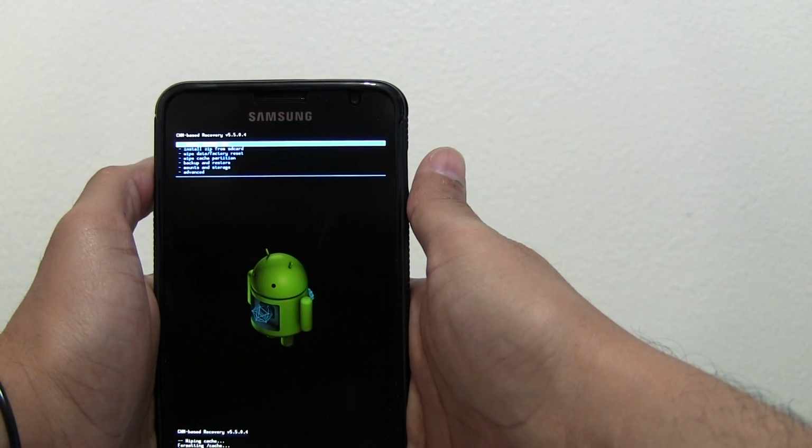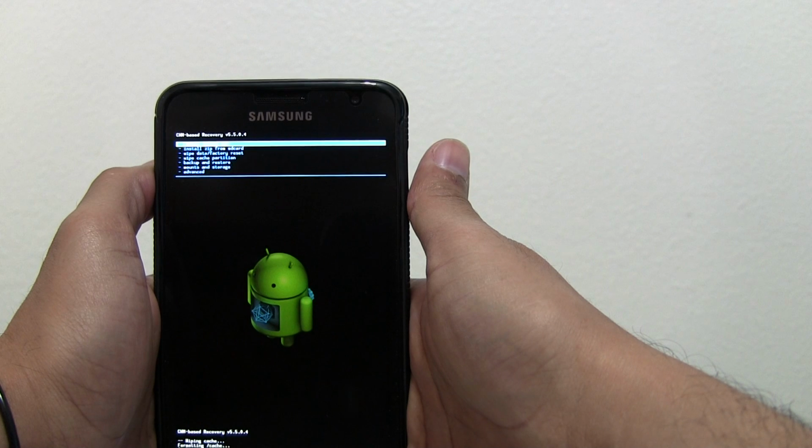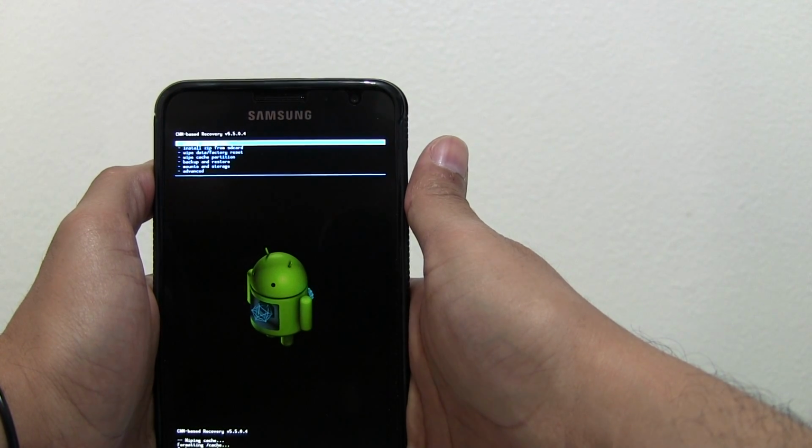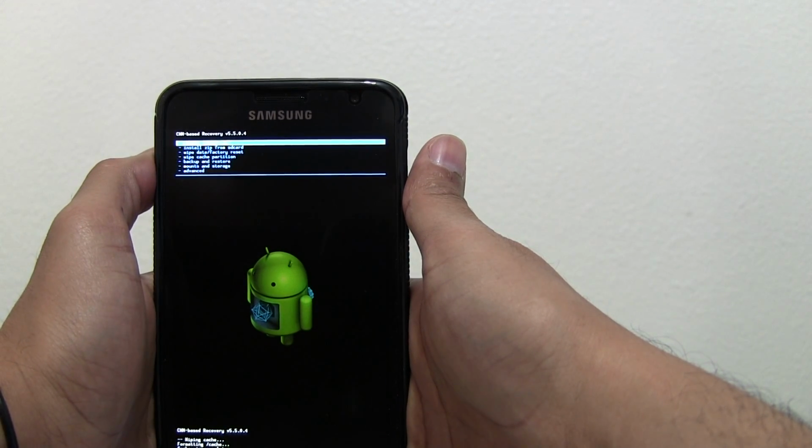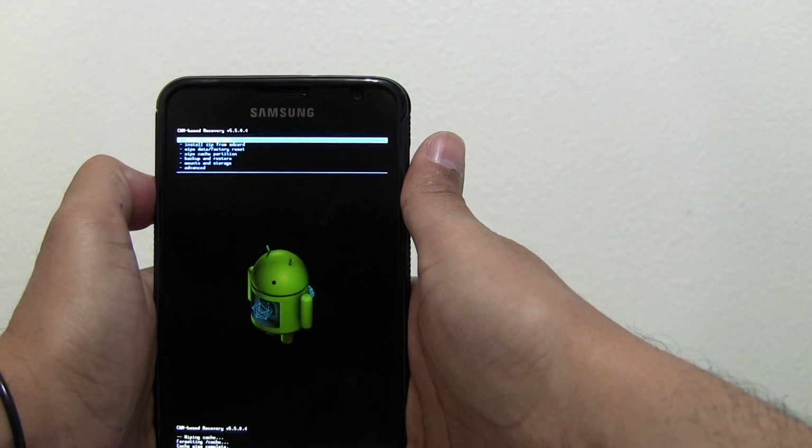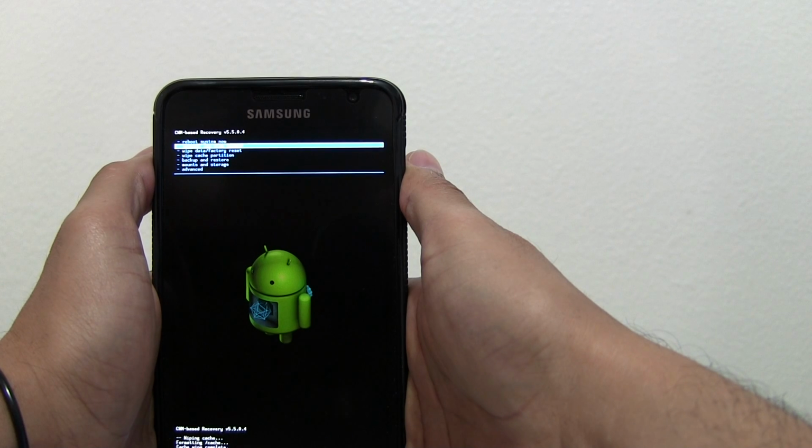And I go back. Now what I want to do, even though I'm on a so-called safe ICS kernel, which is Franco's R5, I usually just go to Avi's kernel first, which is a gingerbread one, because I know it's safe for sure, just in case, the extra step. So this is the first thing I do.